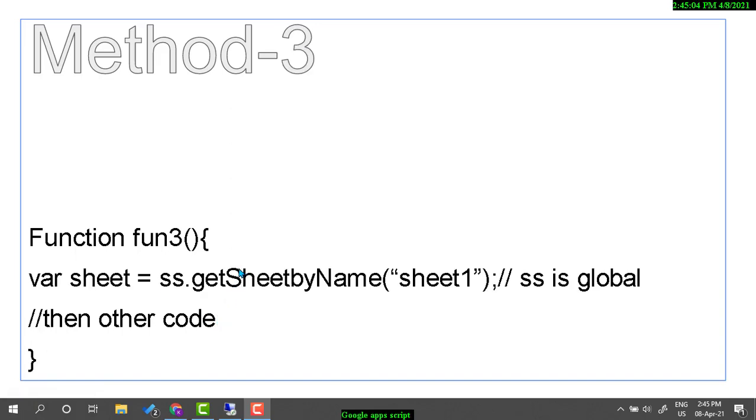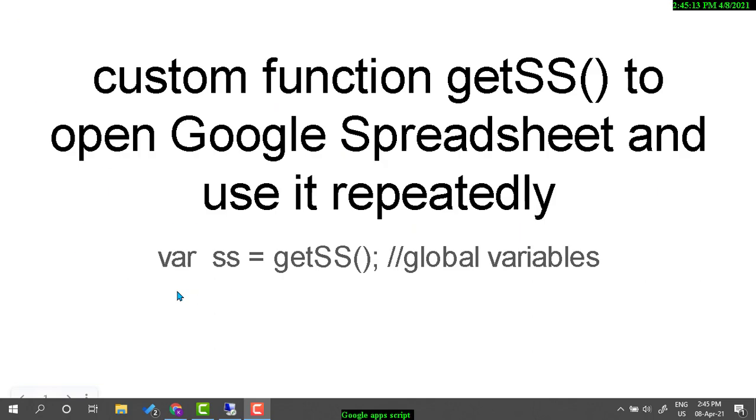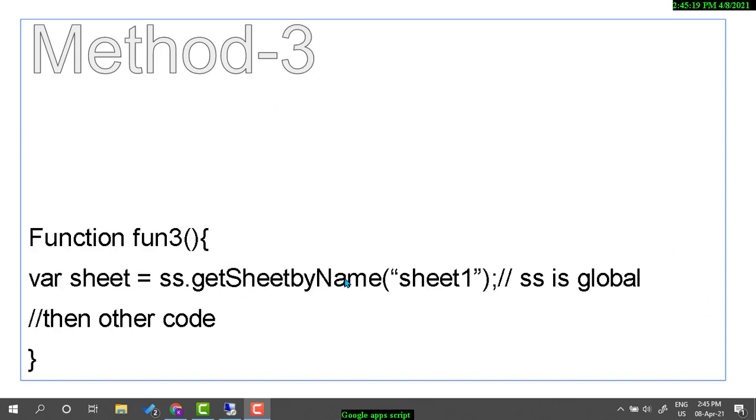Method 3 is another way, where we have declared a global variable SS, like in the first slide, if you remember, SS equal to getSS. This is globally defined. So here we have the global variable reference SS and then getSheetByName, then the sheet name, and this sheet is used repeatedly inside the code.